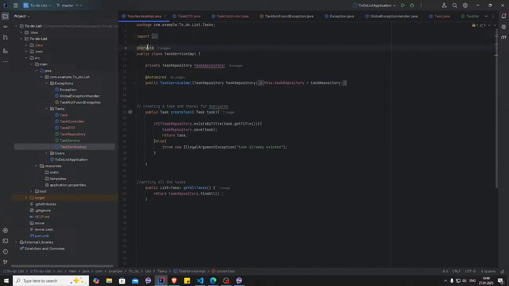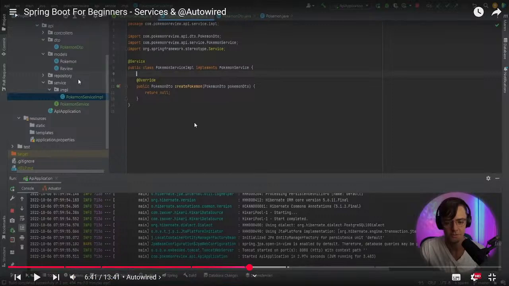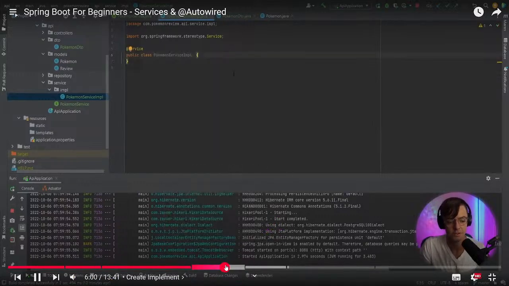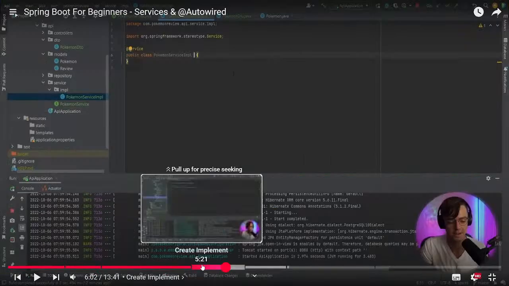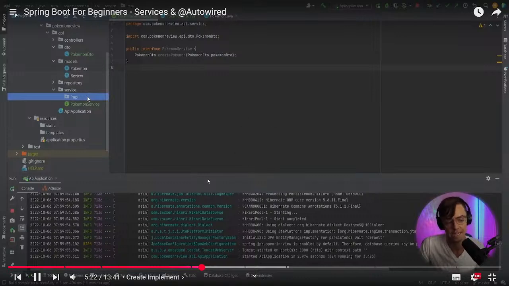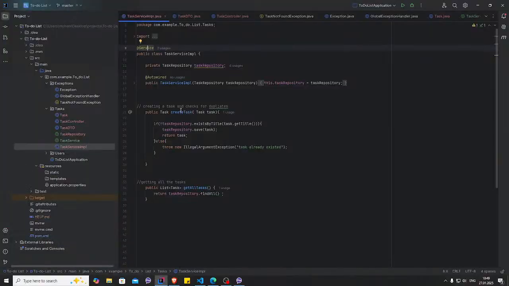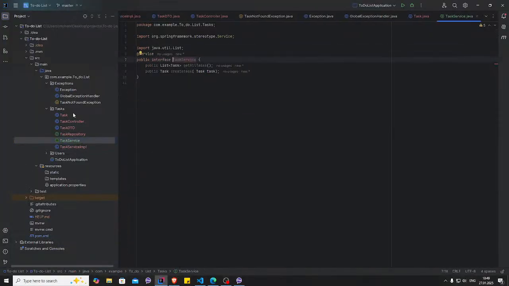Well, this one will not be a service anymore, I think. Which one will be getting the annotation of the service? The implementation will be the one getting it. It knows the repository is there. The task service itself will not be a service.